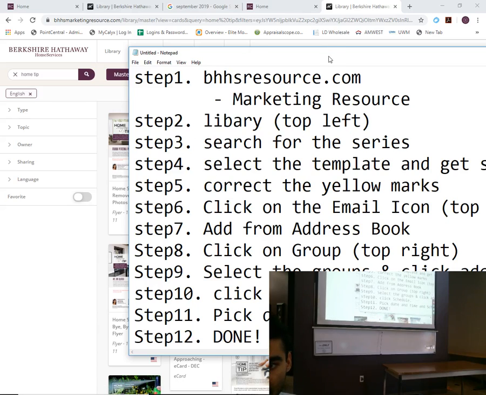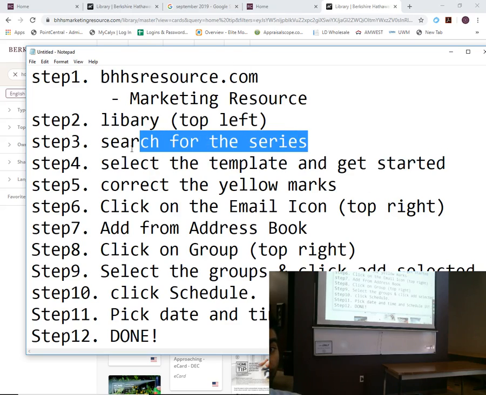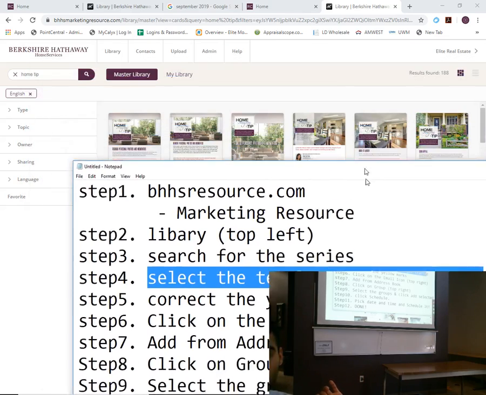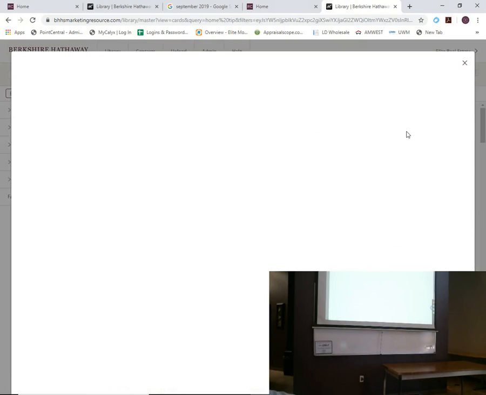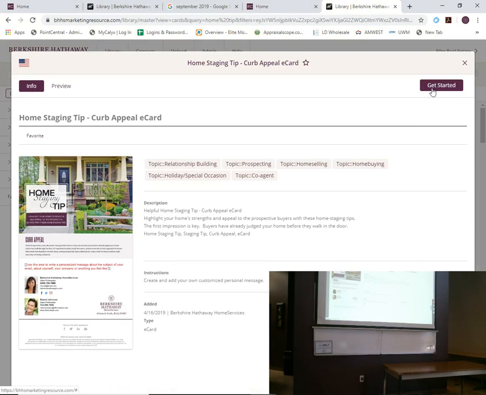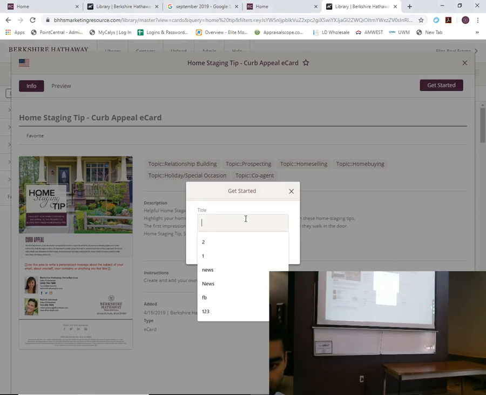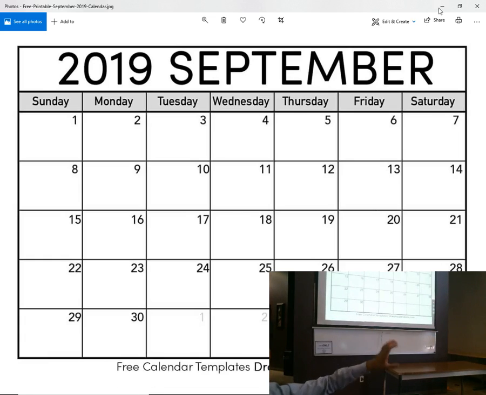Step four, select the template and get started. I searched for the series of home tip. Now step four is select the template and get started. So let's do this one here. I select this template, and it's telling me to click get started. Here you go, I'm clicking get started. Now I'm going to give it a title. This is going to be Friday. I want it on the 20th, so Friday 20th.